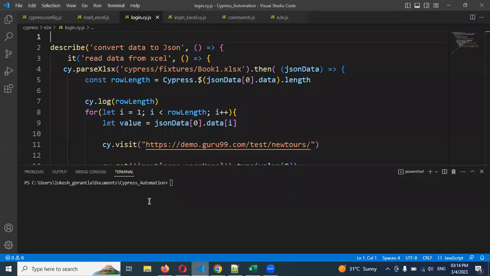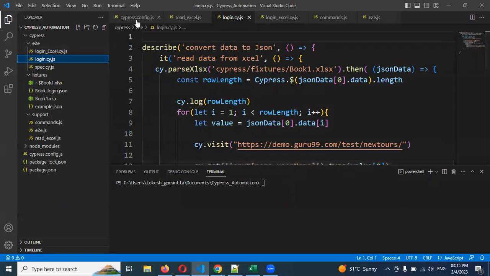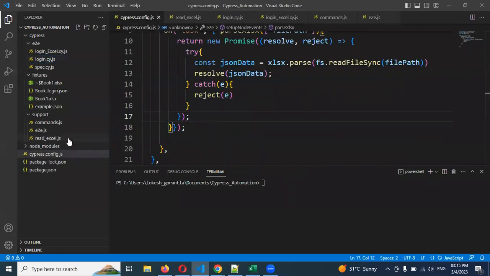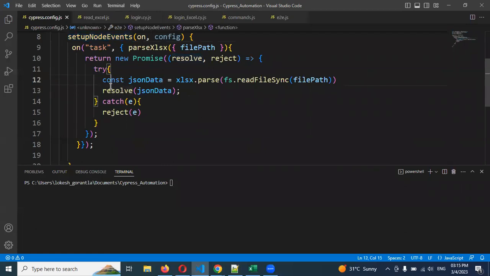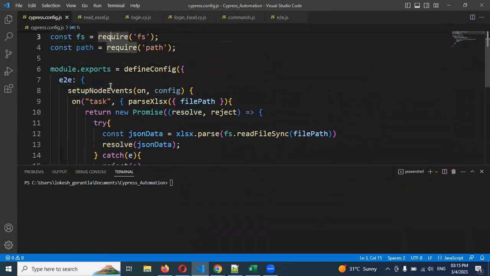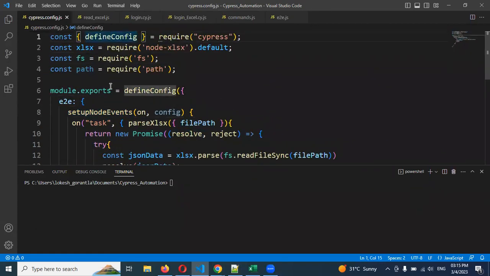Once you've done the installation, you have to go again to the config file, cypress.config.js. Inside that you have to add a few extra lines of code. Up to here everything is the same. This first line is common to everybody, but you have to add these three things.